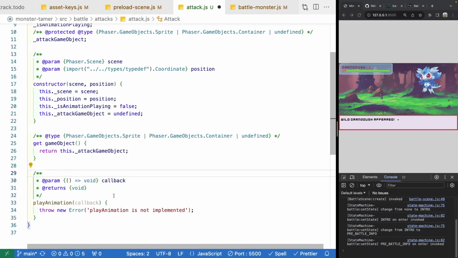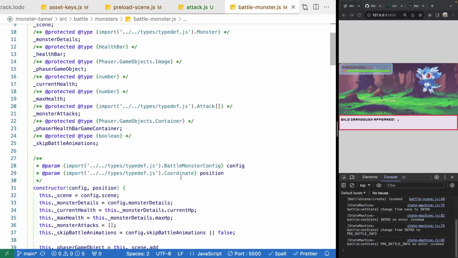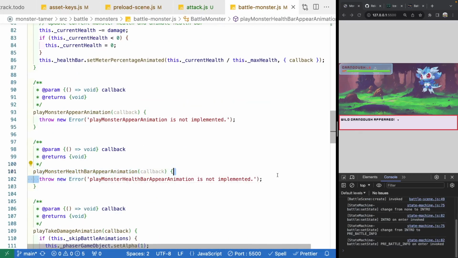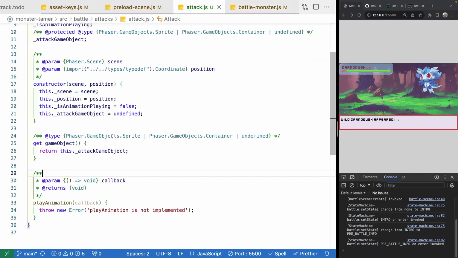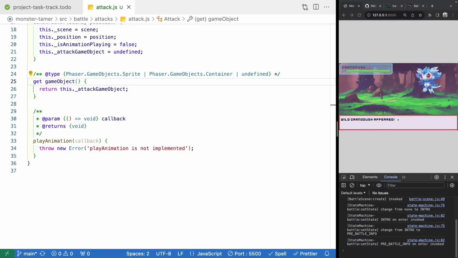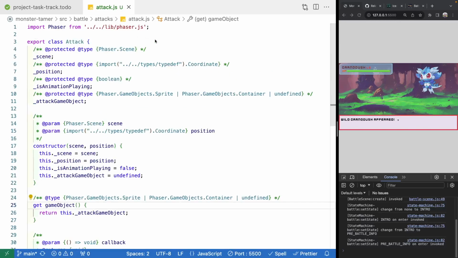What we're doing here is similar to the logic we used in our battle monster, where we added public methods that we expect our child classes to implement. If they're not, we'll throw this error, so that it's very evident that we need to implement it inside our child classes. All right, so now that we have our base attack class in place, we can start adding in our first class.